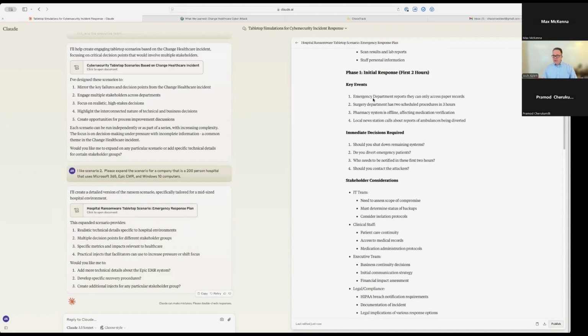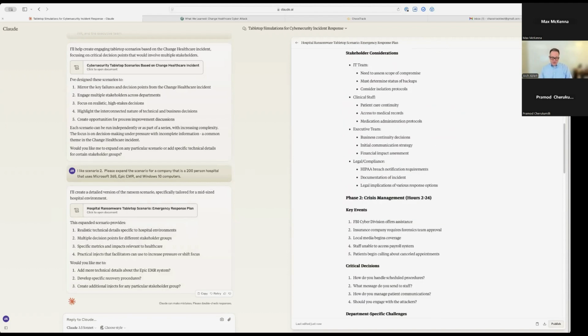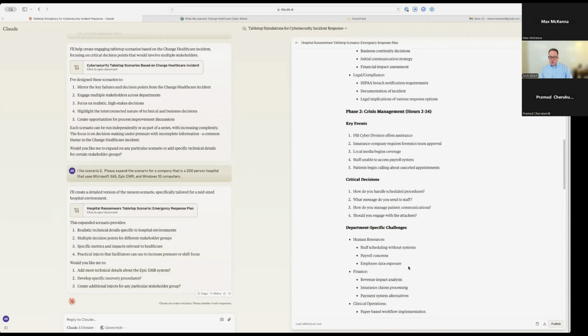Now, don't take this as gospel, right? Take this, edit it, copy it out into Word, copy it back in, and then move forward with it. But for the sake of this exercise, we're going to just go through what it gives us.